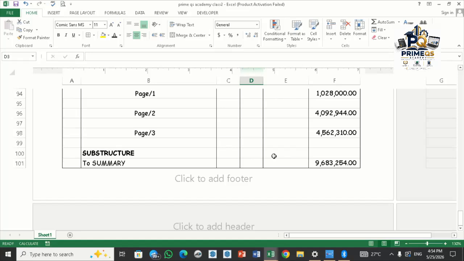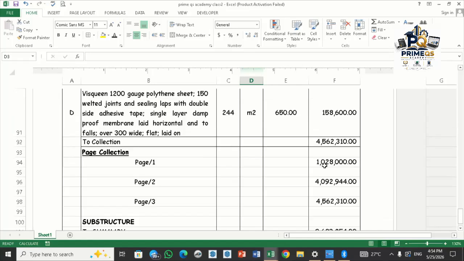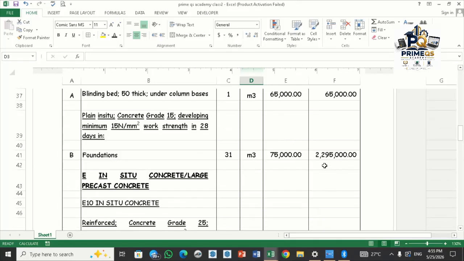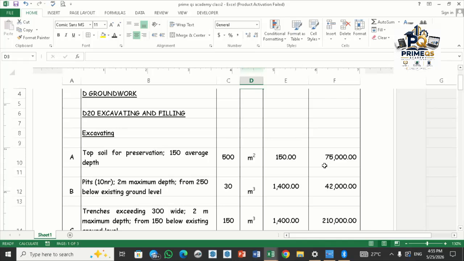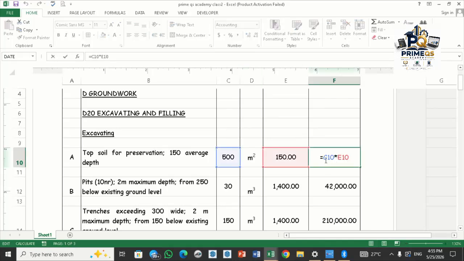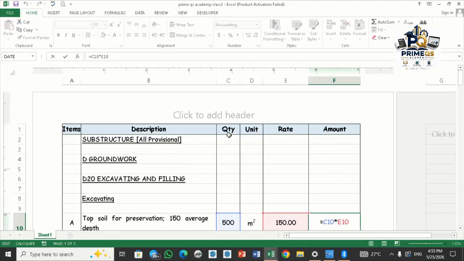So as you can see here, we have completed all this. I hope you learned many things. We have used many formulas, like 3 formulas for all our work. We use the one for sum, we use the one for multiplication, and addition. I hope you understand. The one for multiplication is this one. Equal sign, then the quantity cell multiply by the rate cell, I hope you understand. Then you press enter.